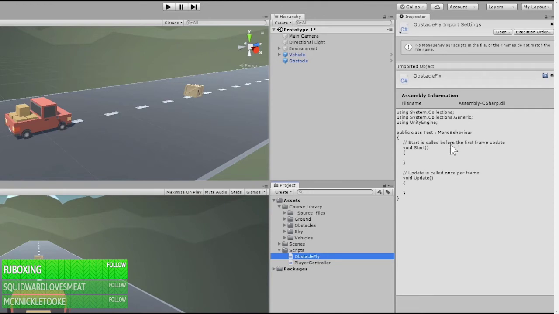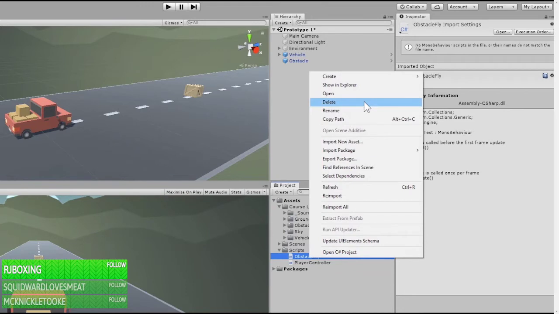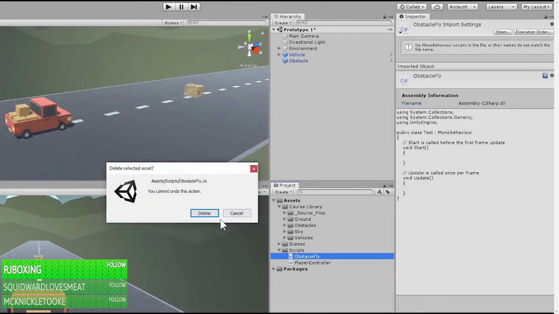And so it's just better to name everything up front, name it exactly what you want it to do, and make sure that you use the standard naming convention so that way it's easier if other people have to jump into your projects. So I'm going to just right click on obstacle fly and delete this from my scripts folder because we don't need it.